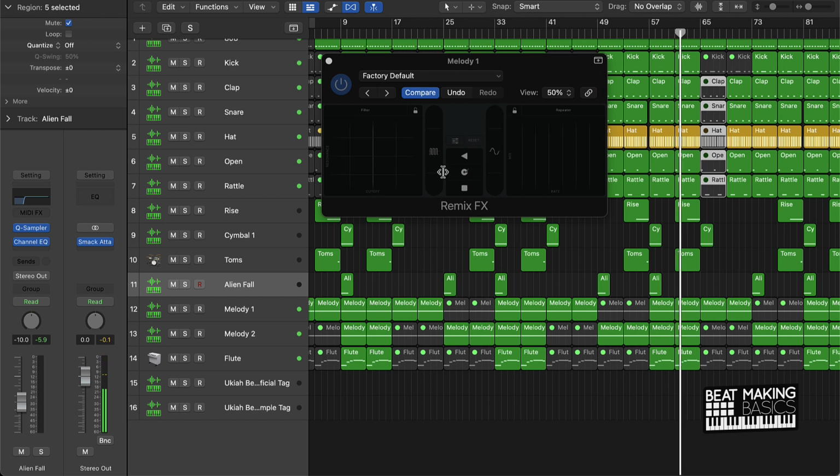And then what I could do here is something different. I can come over here and do like a gate vibe right here, and I'll show you what I mean by that.